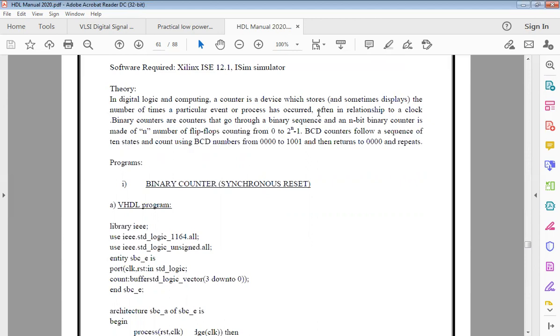So a counter is one such application wherein a condition is given, and based on that condition, the count either increases or decreases. So it is accordingly classified as up count and down count. This is often in relationship to a clock. So always these counters are associated with a clock. How do I say that it's associated with a clock? When I say synchronous, asynchronous, it is referring to the clock.